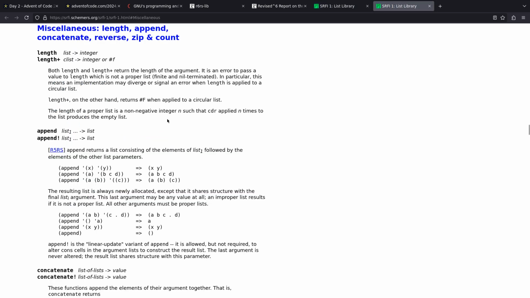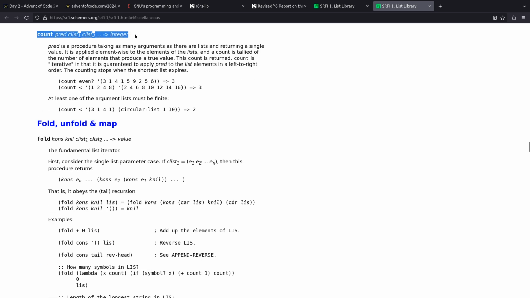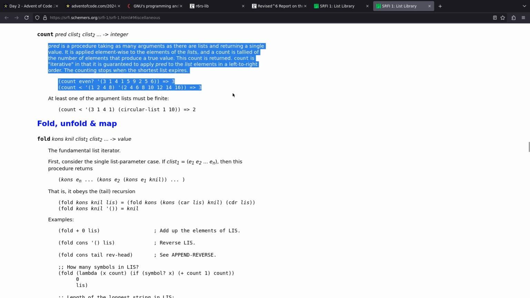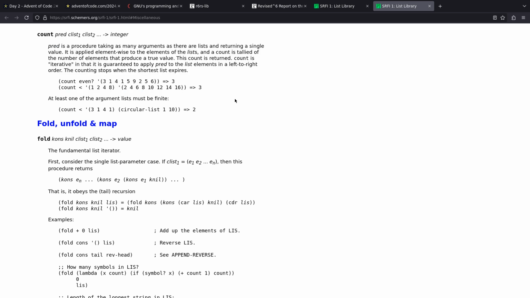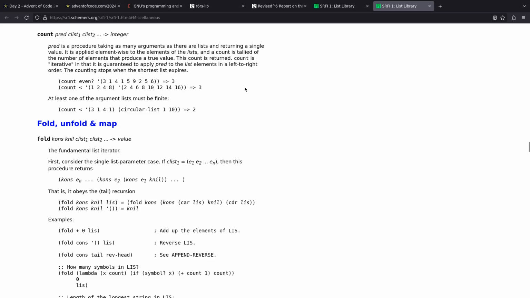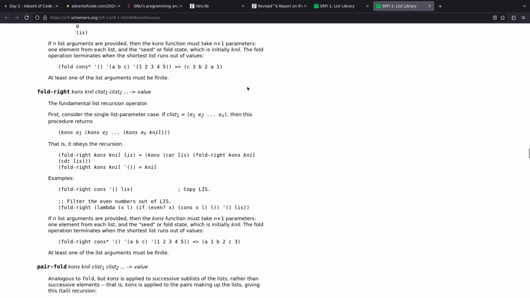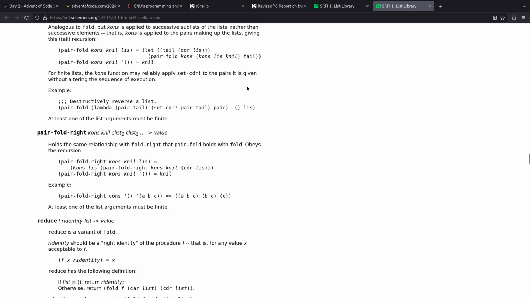How is count different? Does it count the number of occurrences? Count. Oh, this is like length of a filter. Well, okay, that's nice. So we can just replace this with count safe ls. And do we need this many? Apparently yes. Okay, that's nice. Yeah, I could do it as a fold.